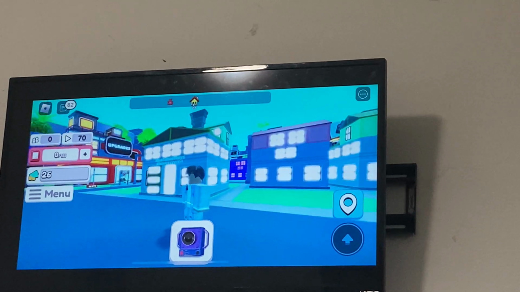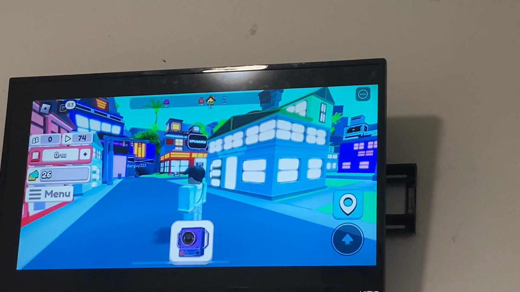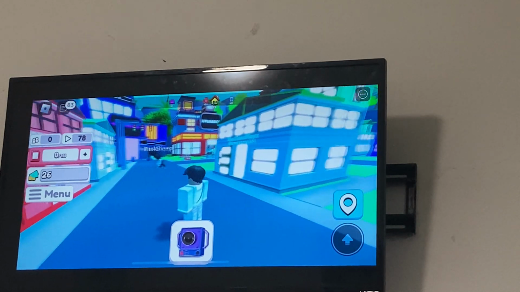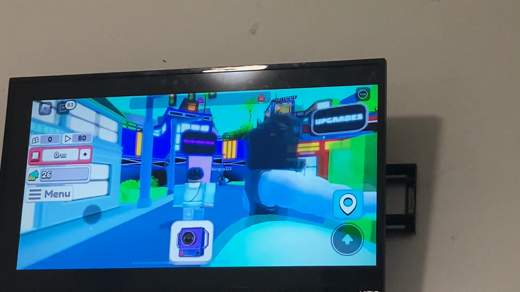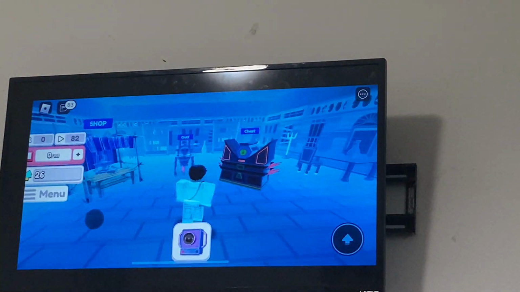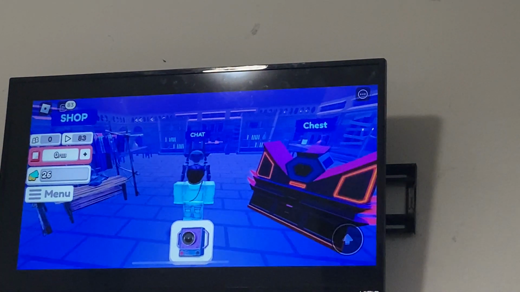Where is it? Oh, there's a little compass map. You see on the top? There's a little compass map. So, let's see what this is. Your mom's house. Funny. Okay, so what is this? Okay, let me chat with this dude.